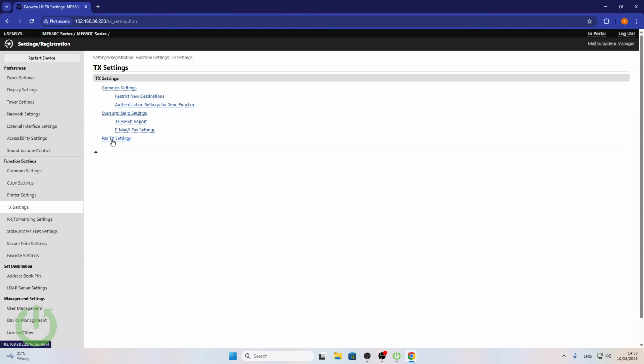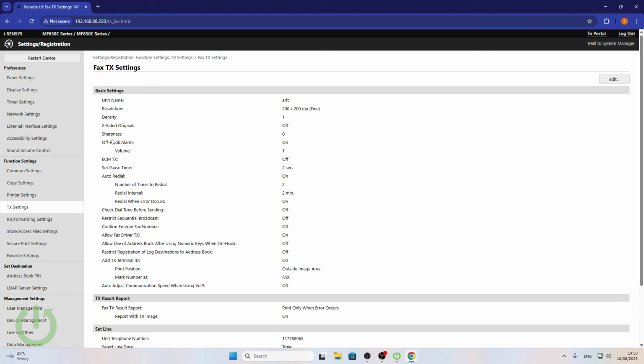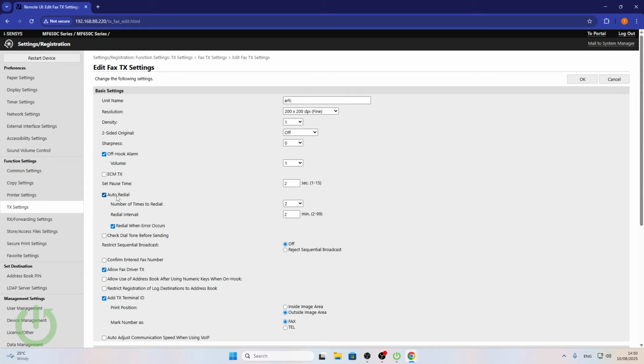So here we need to go to fax TX settings. Now here let's click on edit on the right side of the screen. And here we have the auto redial settings. So here we can disable it or enable it. Change the number of times to redial from 2, let's say to 5. And redial interval, we can change it from 2 minutes to 99 minutes. And we can disable or enable redial when error occurs.